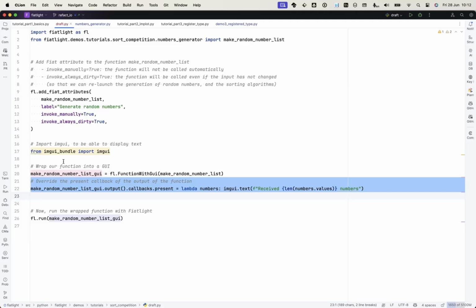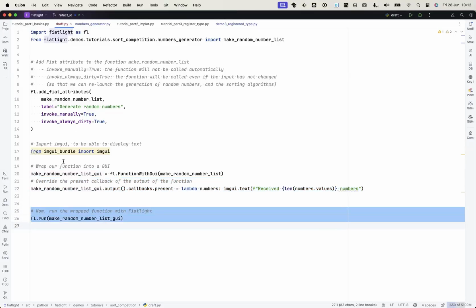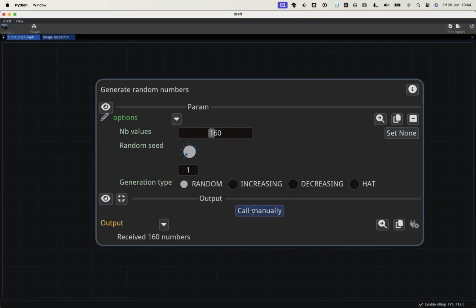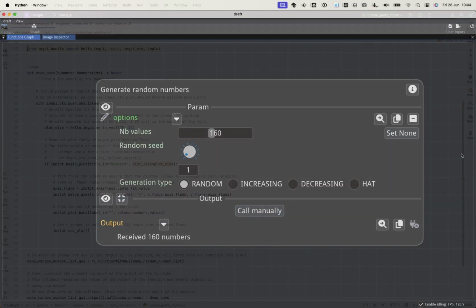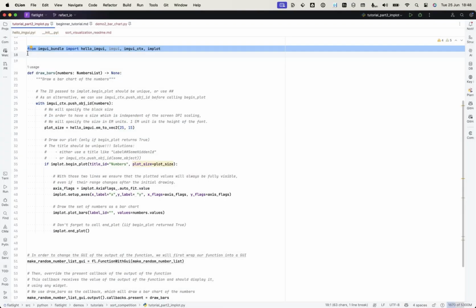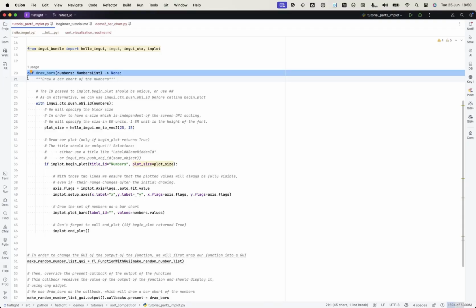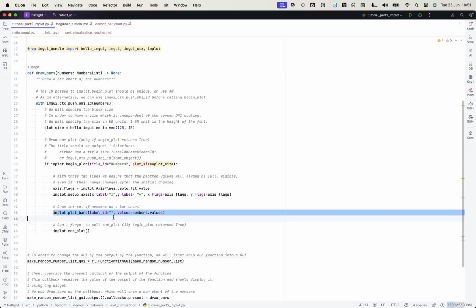For the moment, it simply displays a string using ImGui text. Finally, we run the application, now using the wrapped function. And we can see that our string is correctly displayed. Let's now work on generating the chart. First, we import the required libraries. The drawBars function will draw the bar chart. PlotBars will plot our values.